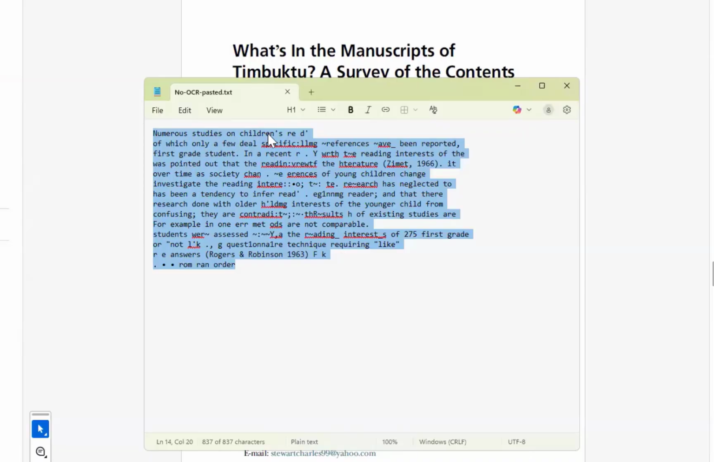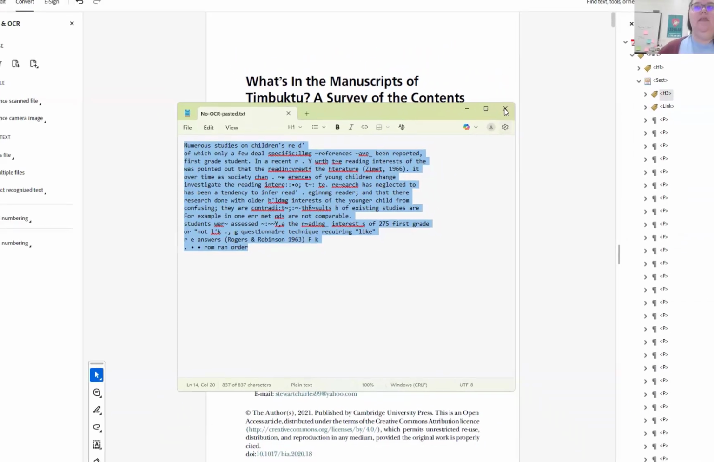So numerous studies on children's, of which only a few dealing specifically, right? It doesn't go well, because before optical character recognition, it is making its best guess as to what this particular squiggly set of pixels on a page is. So it doesn't always do the best job. And you can tell what it is by just copying and pasting. So once it's fixed, it should come back in.